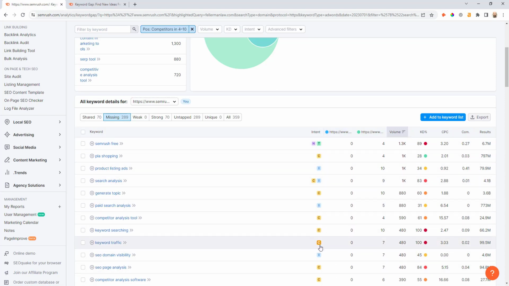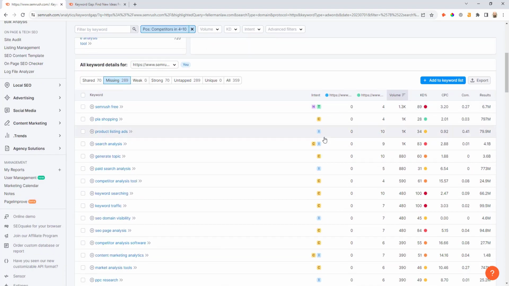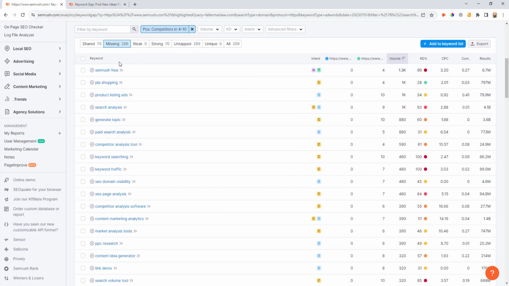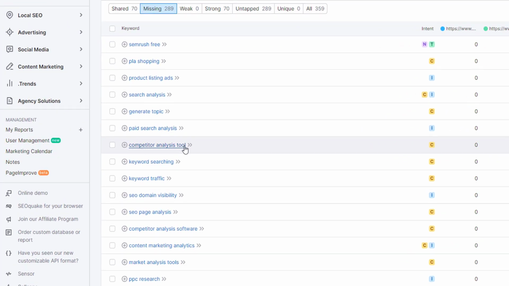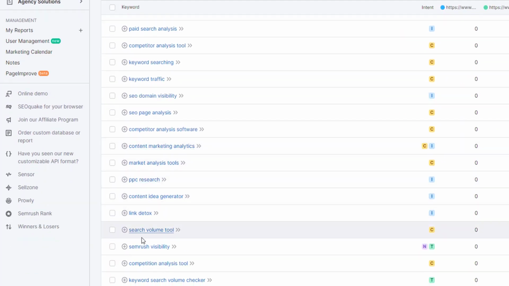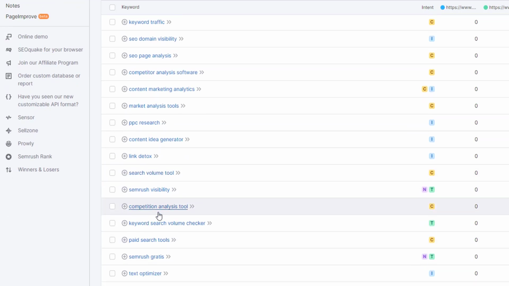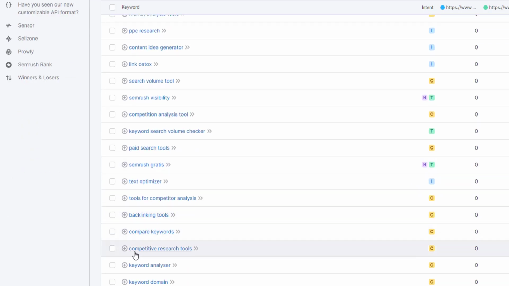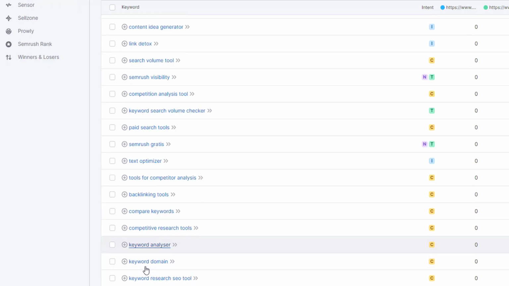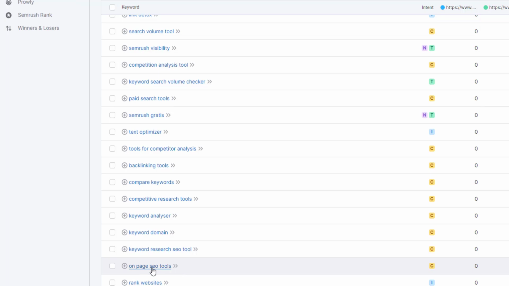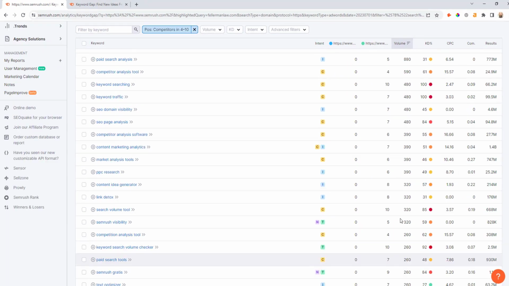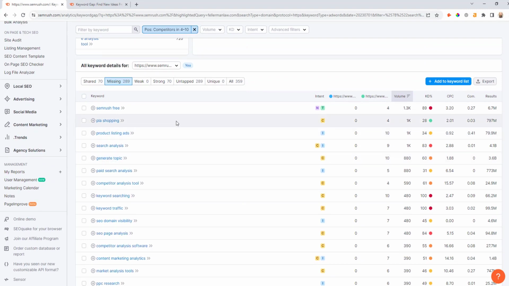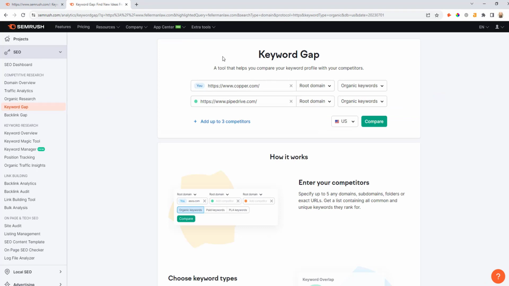Now you can apply some intent filters here to trim this down even more. But now I'll just scan down this list and start to look for any really high value, high intent keywords that I need to bid on while my organic rankings are maturing. As I scroll down, I can see something like competitor analysis tool, maybe even PPC research, since they have their advertising toolkit, or paid search tools. Backlinking tools could be another really good one. Competitive research tools, keyword analyzer, on-page SEO tools, that could be another great one. So these are good keywords that have good volume that they could add into their paid keyword rotation until those organic rankings mature.